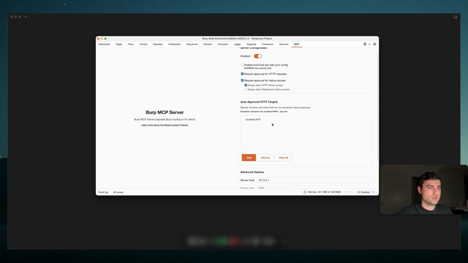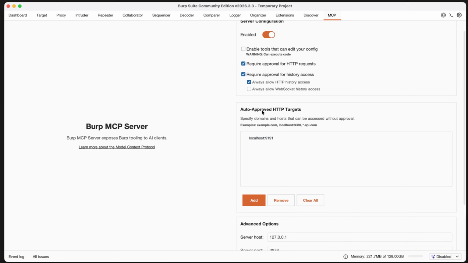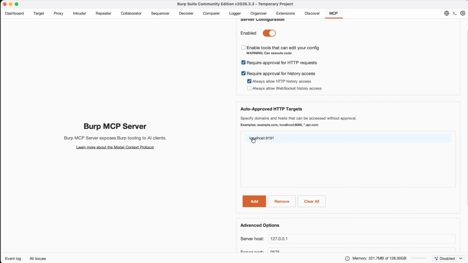If you want to install Claude Code, you can download it from the official Anthropic website. And as I'm going to test my local application, I'm going to enable auto-approve HTTP targets, and I'll put in the localhost on port 9191.